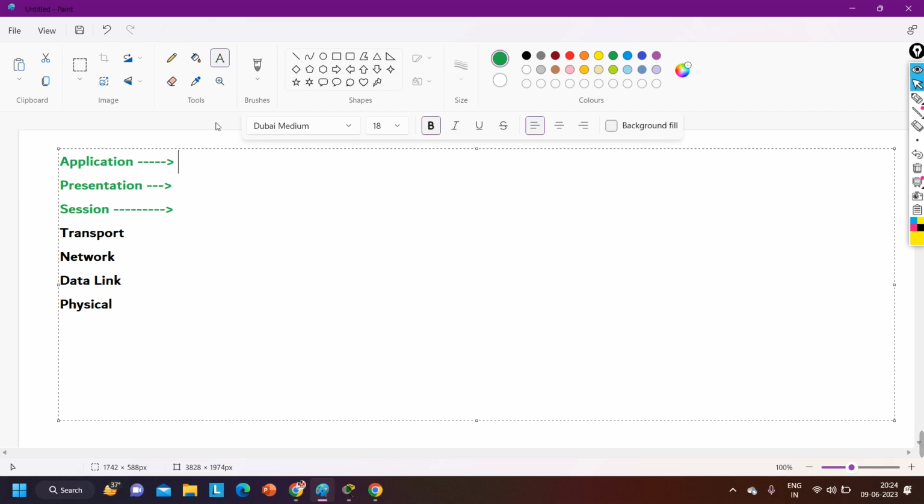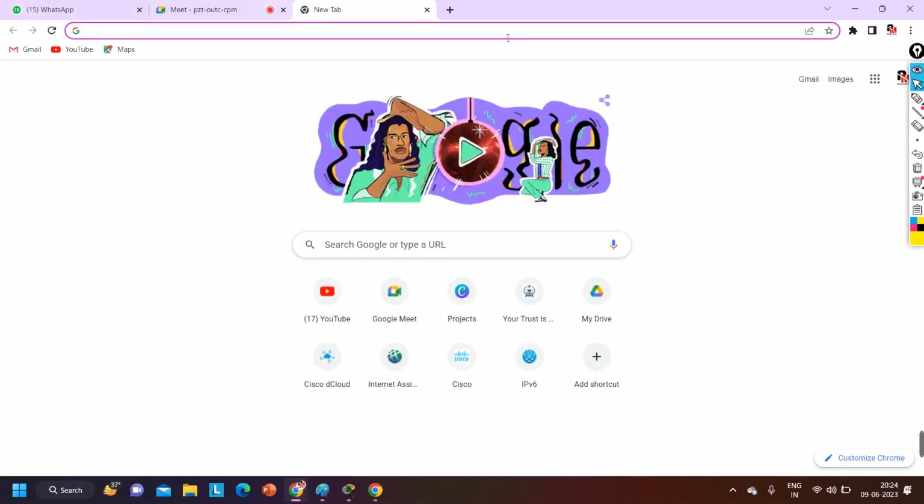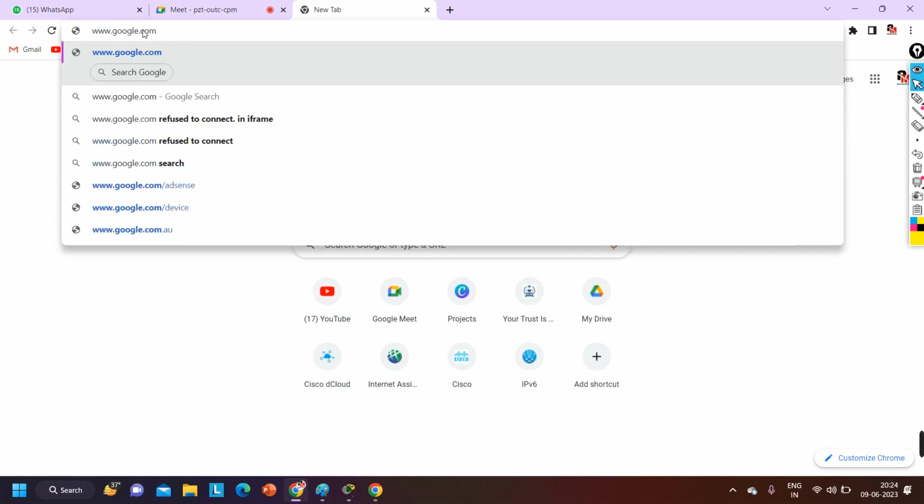Let's say you want to access the web page of the Google server, so you need one user interface, yes or no? Yes. This is the user interface. Through this interface, I can interact with the Google server, www.google.com. Yes or no? Yes, sir. So this user interface is provided by the application layer.